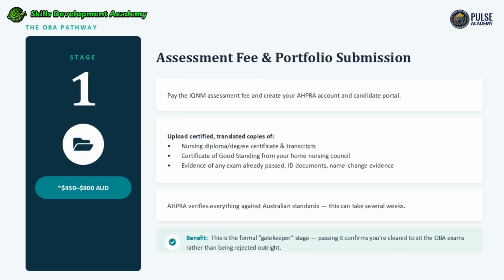Once you've decided to move forward, you'll pay an assessment fee and set up your AHPRA account and portal. From there, you upload certified translated copies of your nursing diploma or degree certificate and transcripts, a certificate of registration status or good standing from your home country's nursing council, evidence of any pre-registration licensing exam you've already passed, ID documents, and evidence of any name changes if applicable. AHPRA then verifies all of this against Australian standards, and this can take several weeks, so patience is key here.